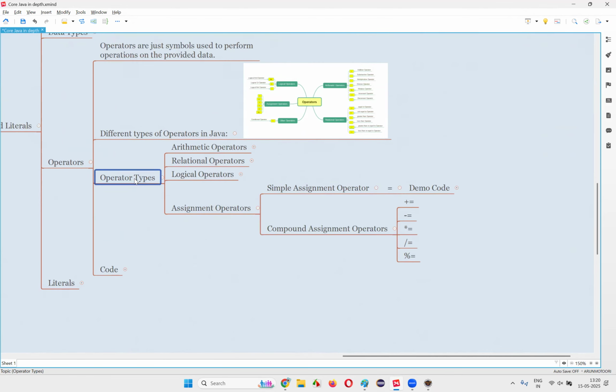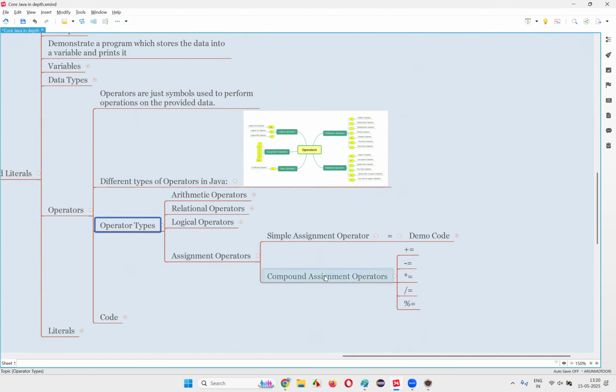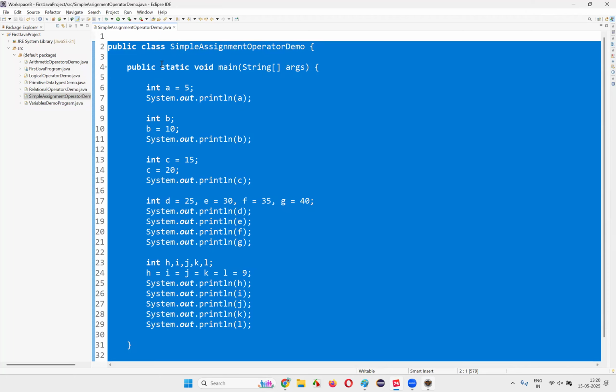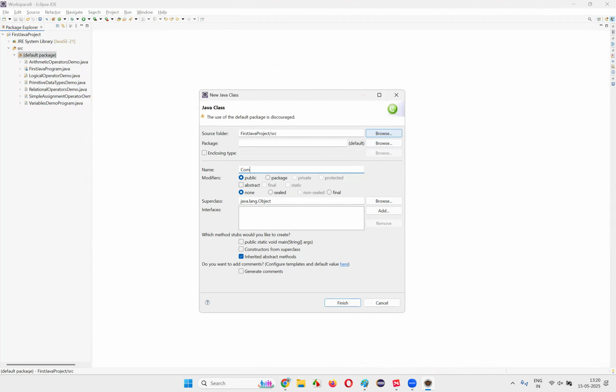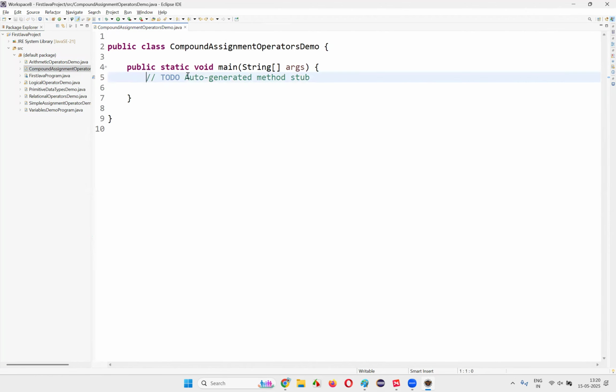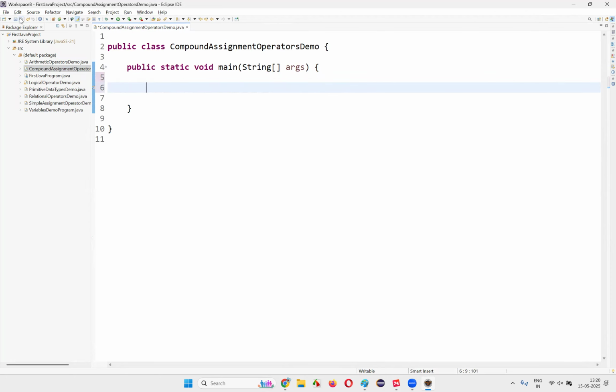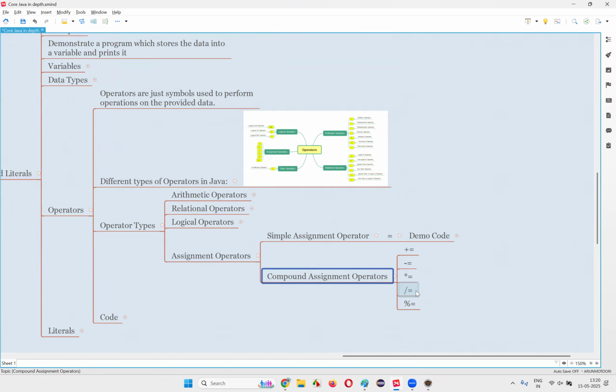Now the compound assignment operators I'm going to demonstrate right now. So here I'll create a new class, compound assignment operators demo. Select the main method and here write down compound assignment operators demo. What are the different compound assignment operators we have?